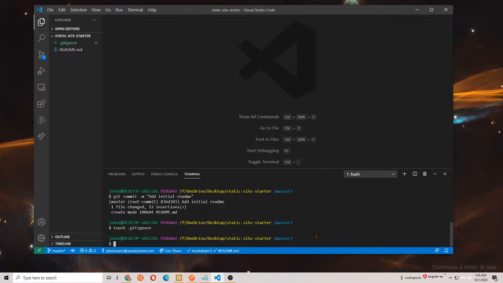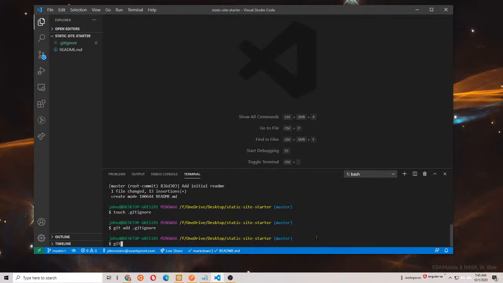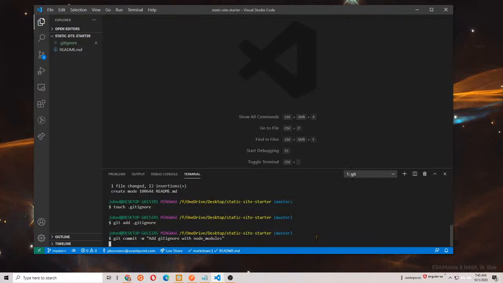All right, so next up, I'm going to commit my .gitignore and put a message there. Add .gitignore with node_modules. There we go.